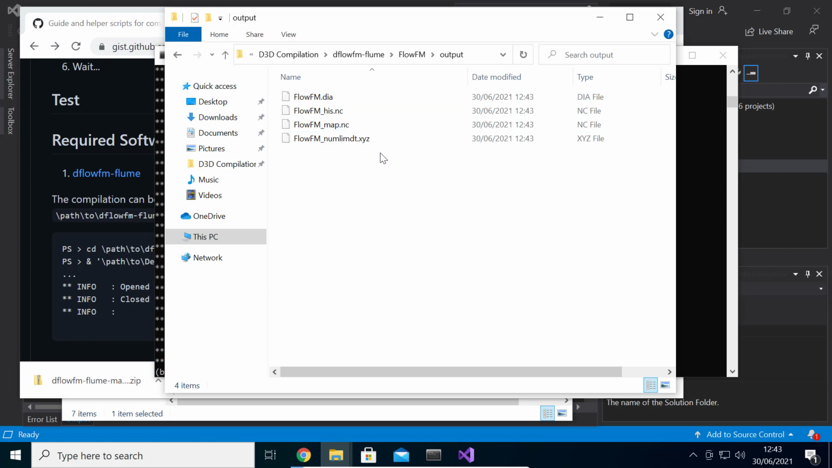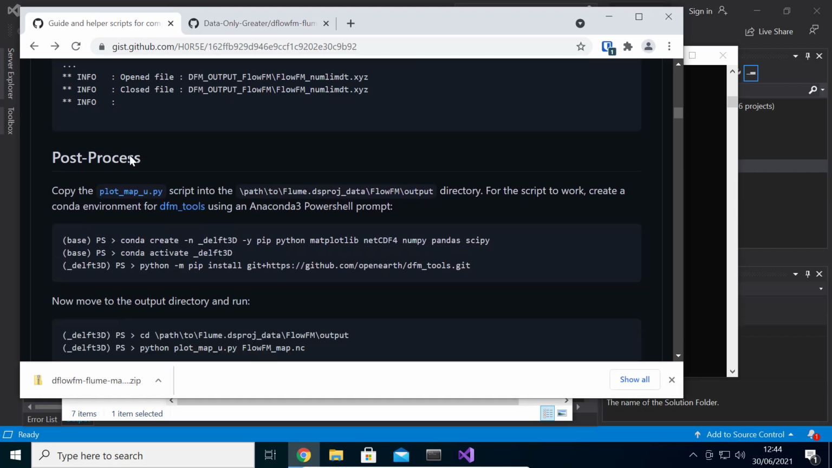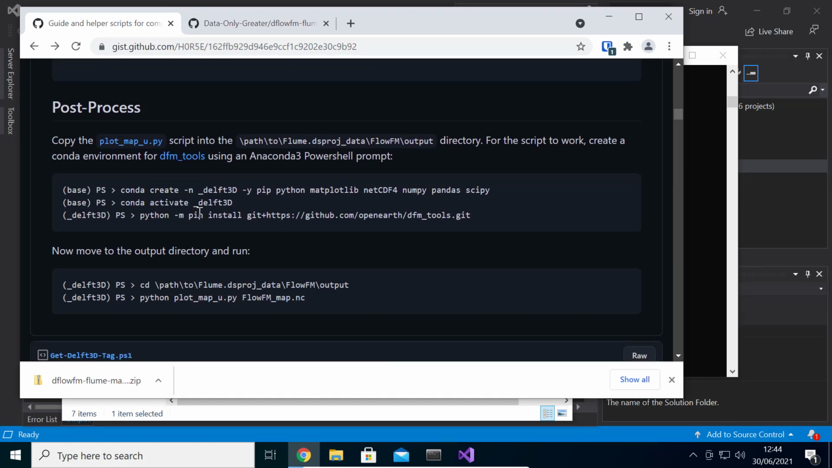There we go. So there's some output files. So the compilation worked. The code is working. Next we do some post processing. I created a little Python script that's in the same gist.